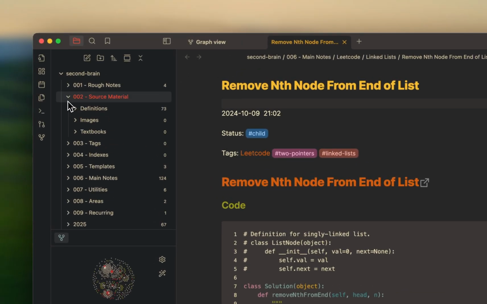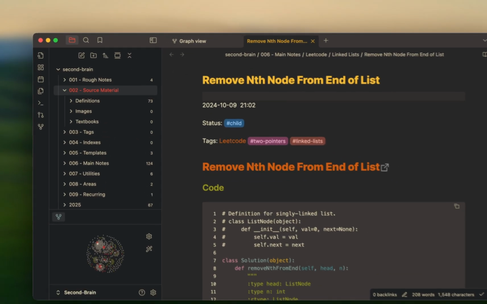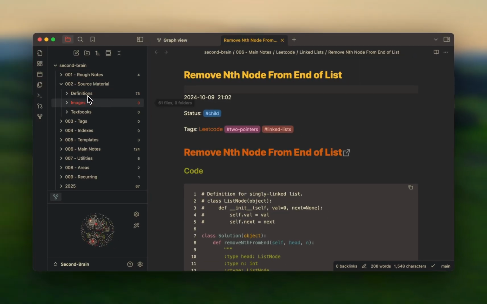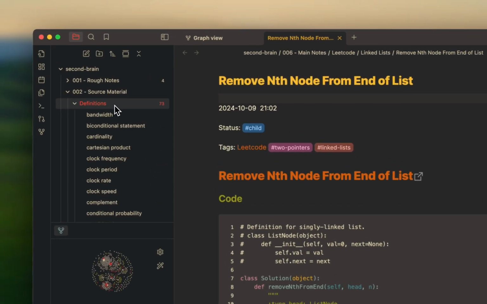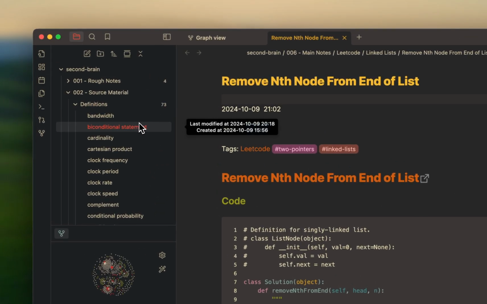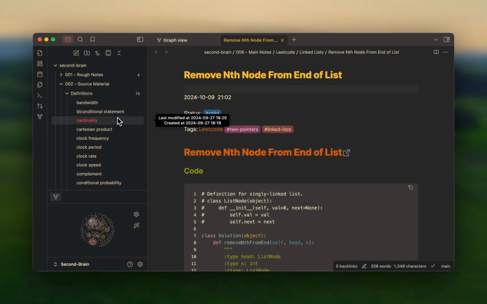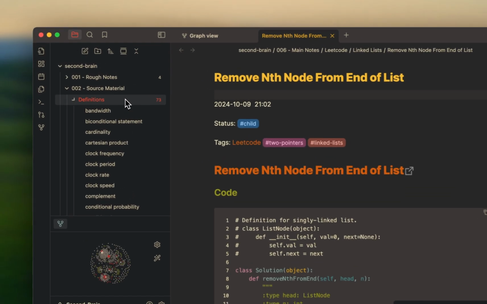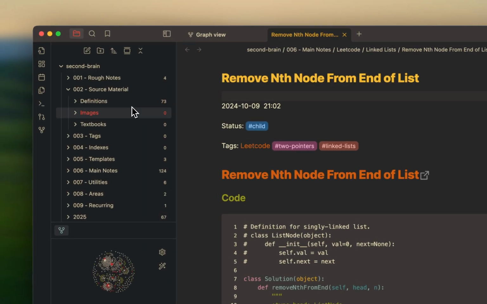Source materials. I have 3 folders listed in here. One for definitions, another for images, and another for textbooks. I won't go into the textbooks one mainly because I may or may not have gotten those illegally, but yeah, let's take a look at definitions. Anytime I come across a word that I don't know or would like to define, I just place them in here. I'll go more into how I do that later.